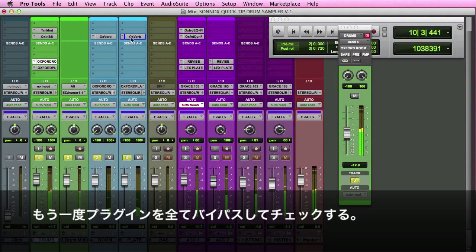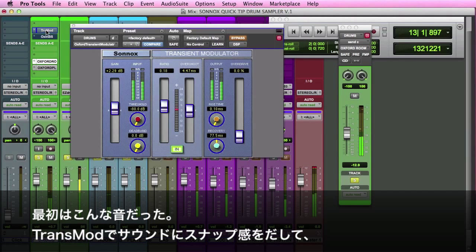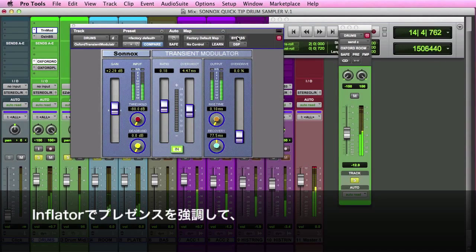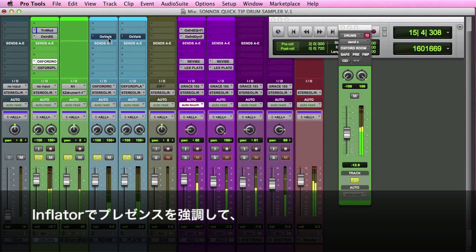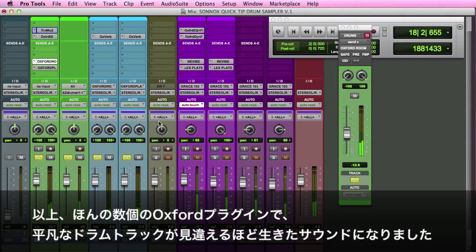And once again, let's bypass everything. That's our starting point. So the TransMod added a little snap to the sound. The Inflator added some presence and beef. And there's our room and our plate. And there we have it. Just a few choice Oxford plugins can turn a boring MIDI drum part into something more exciting.